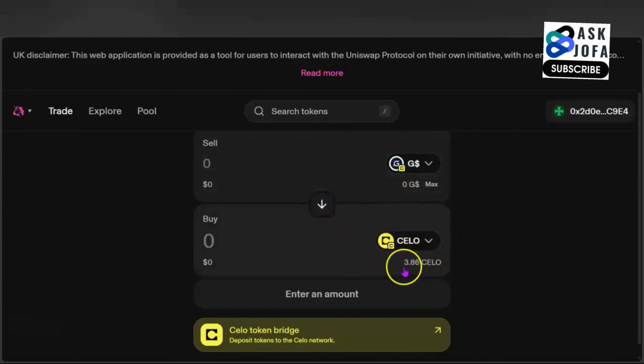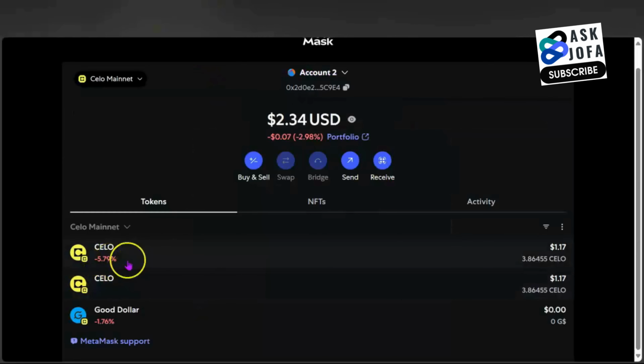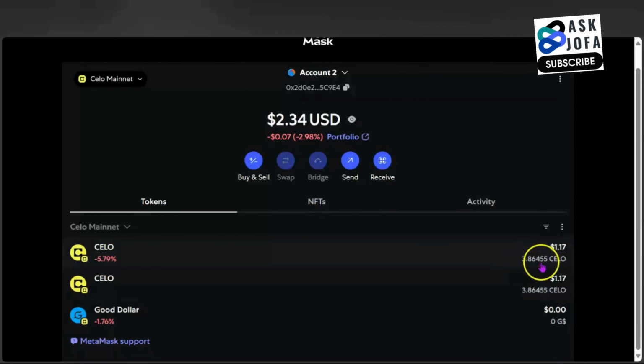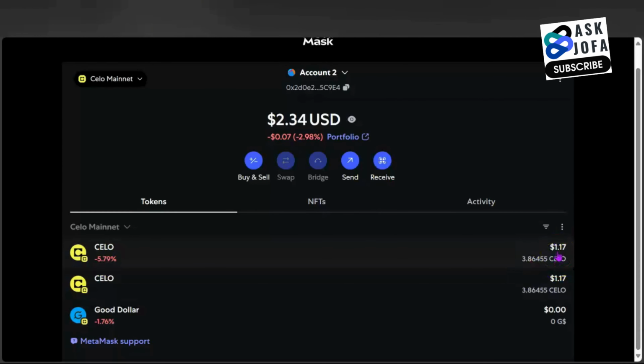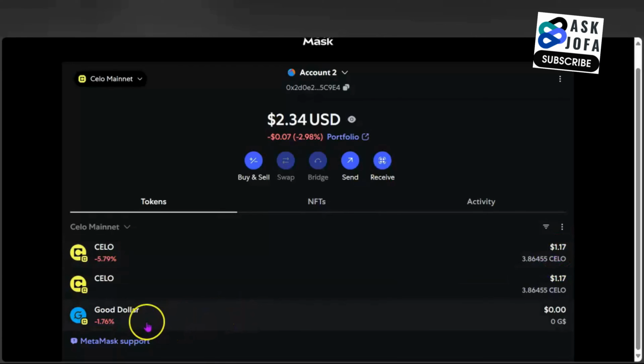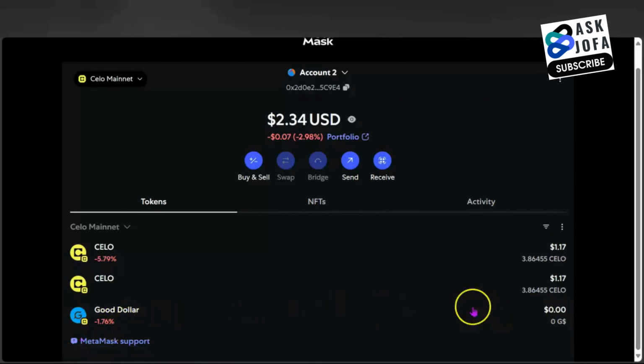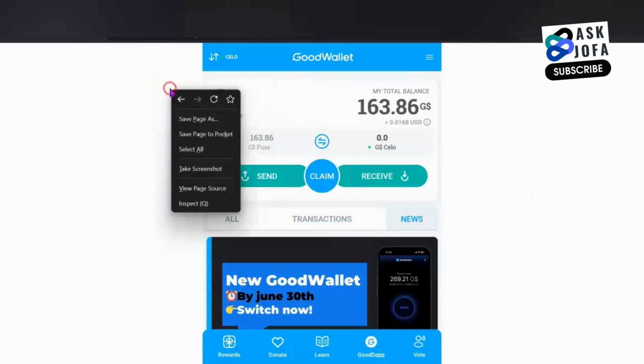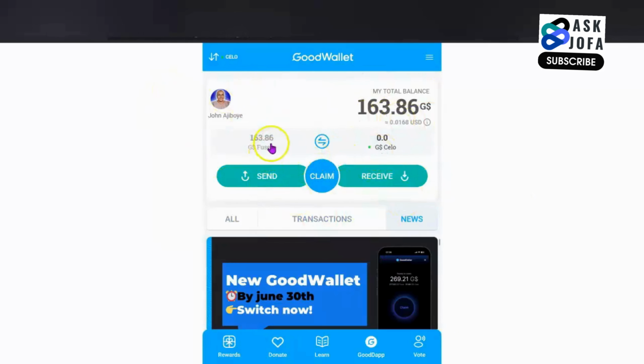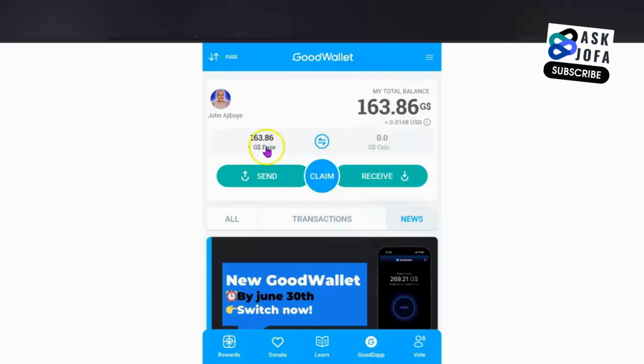You can see we now have 3.86 CELO. If you go back to your MetaMask wallet now, you can see CELO is now 3.86, worth $1.17. If you look at $GoodDollar, there is nothing inside $GoodDollar again. If you refresh the $GoodDollar wallet, look at it. The only thing you can see in $GoodDollar is 163 fuse, which is this worth in $GoodDollar. If you click transaction, you can see Uniswap. This amount has been swapped to CELO. There's no $GoodDollar on your $GoodDollar wallet anymore.